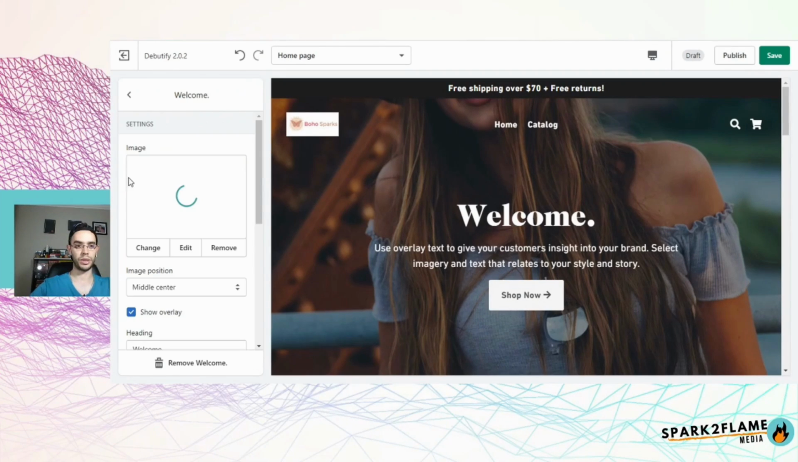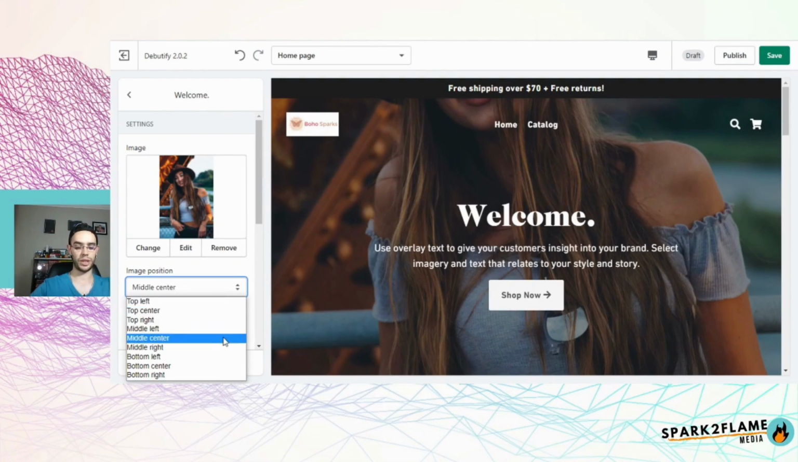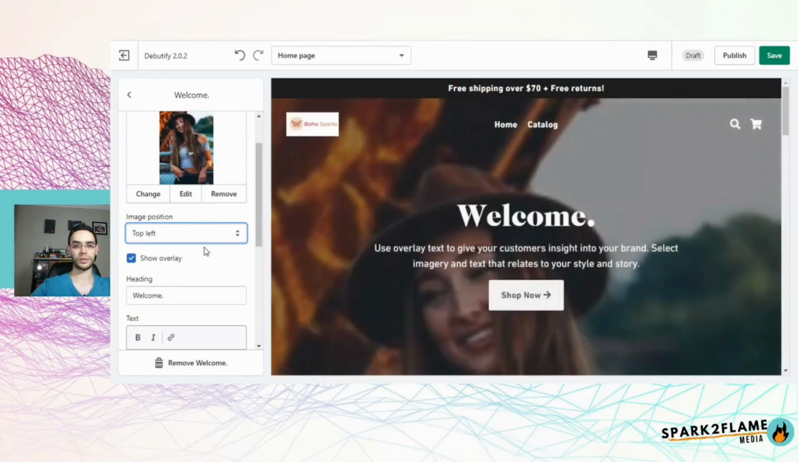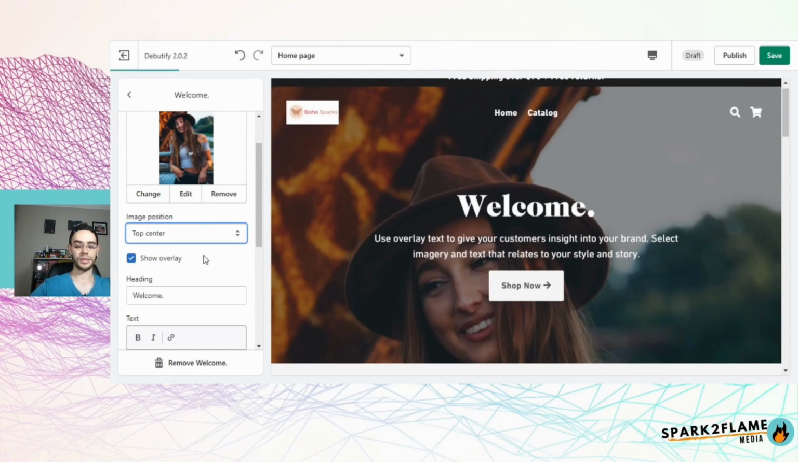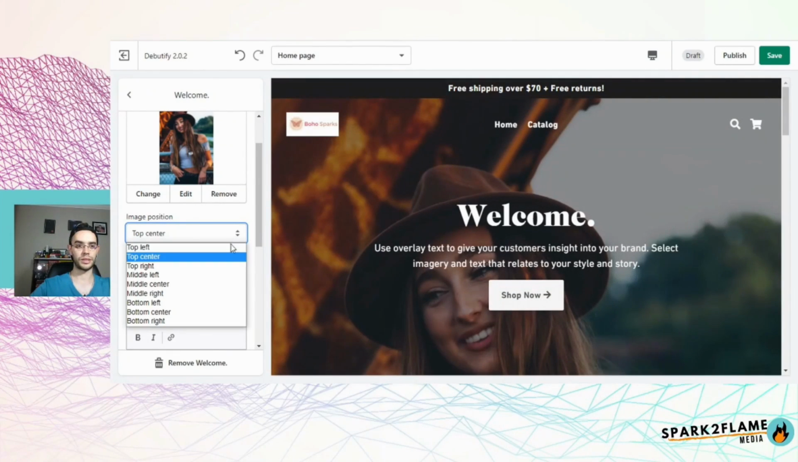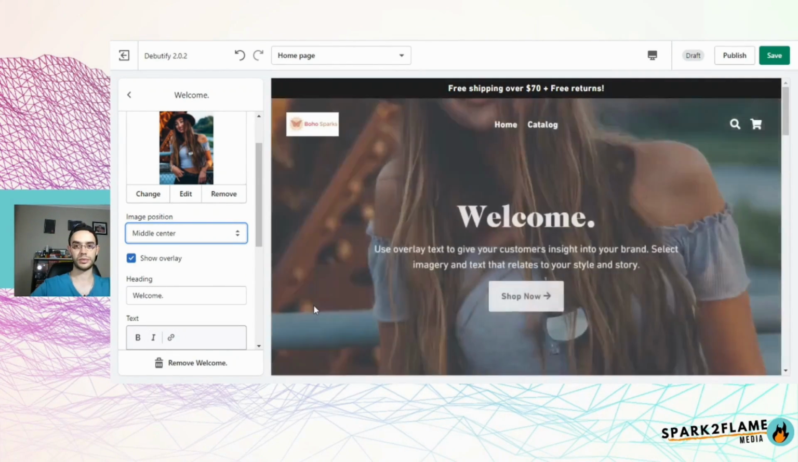And it'll go ahead and apply it for us, and then you can just play around with how you want it. So middle center, top left, it's going to look like that. Let's say top center, what's it going to look like? Okay, it doesn't change much. Middle center is pretty cool.